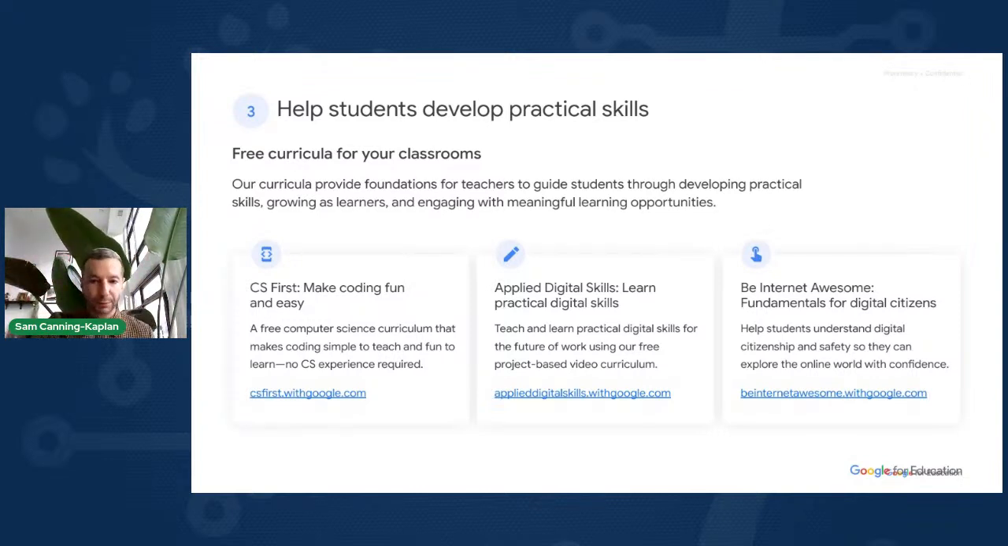It provides you full explanations, and it's really worth checking out if you want to teach your students and get them excited about computer science and making coding fun.